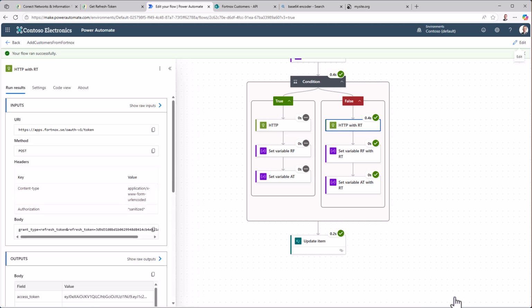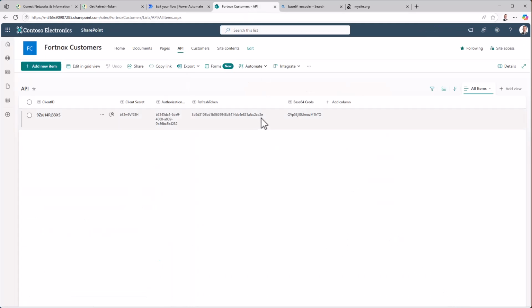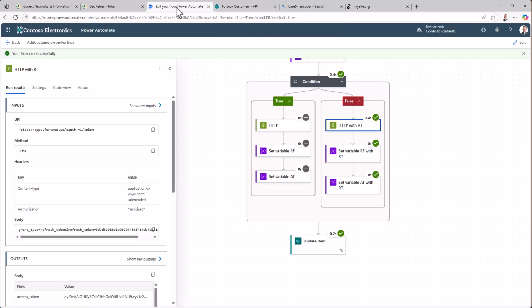Now it ran successfully. We have another, let's check this. We have ending with 2E. Let's refresh that. And now it's ending with 309 there. Okay, that's good. So now it's working both ways, both first time and other time.